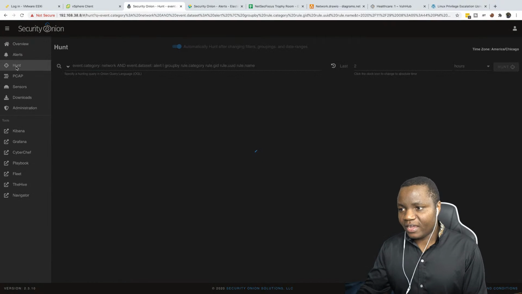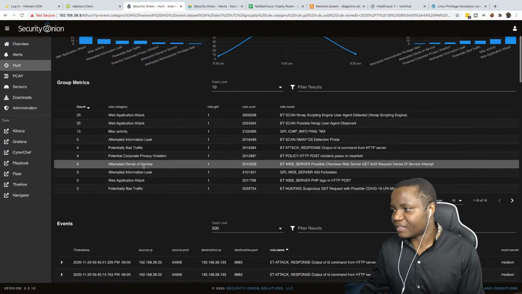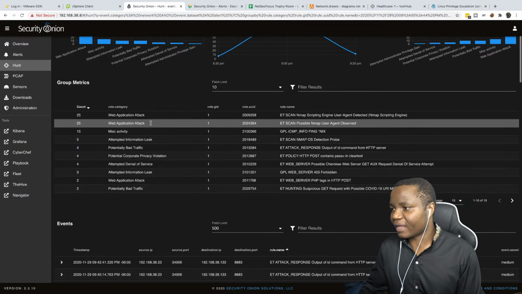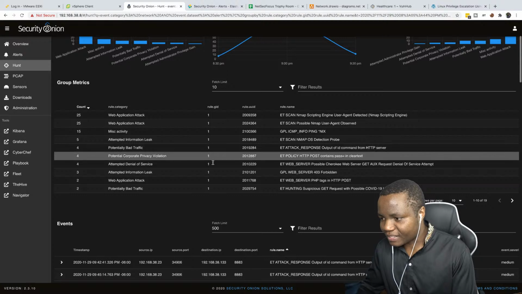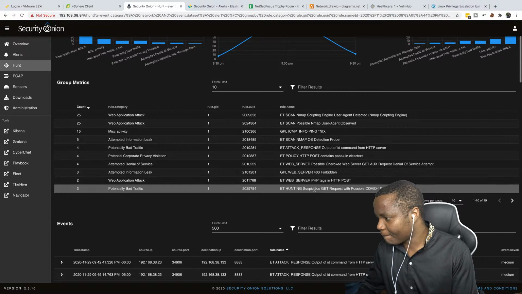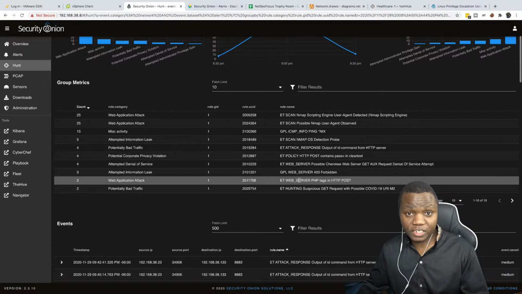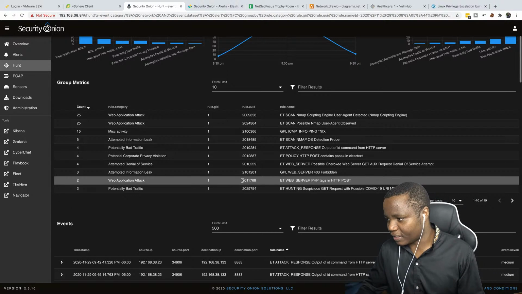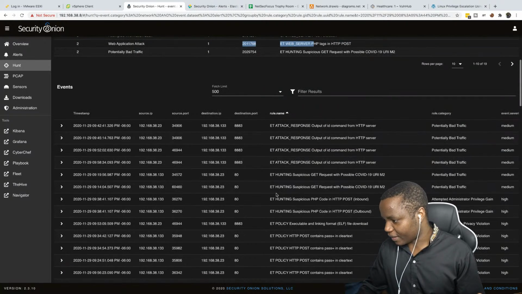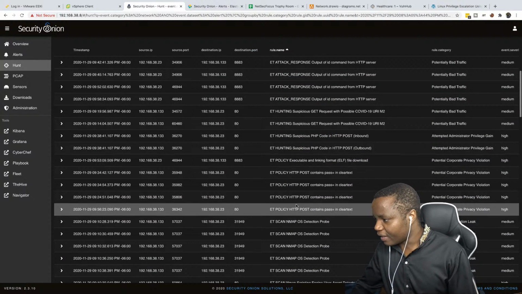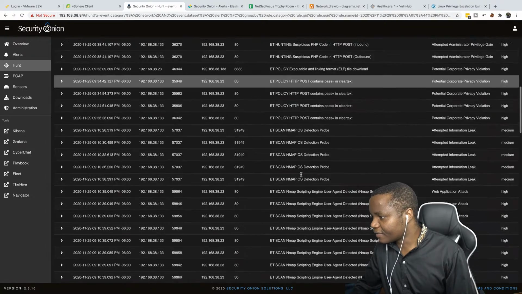We can come in here in the hunt interface. Here are the alerts when they are actually classified. And as you can see, we have a bunch of stuff. Web application attack. This is for the PHP. Remember what we did with PHP? We put a PHP reverse shell. This is what caught it here. So isn't that interesting? And here, some clear text paths that were passed.